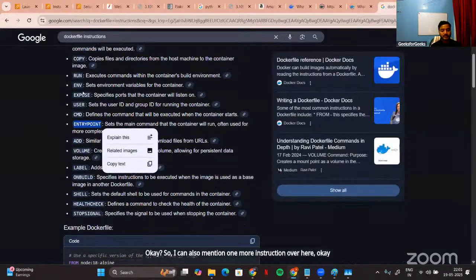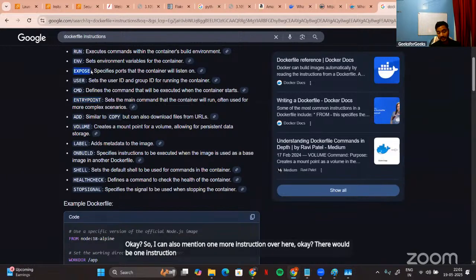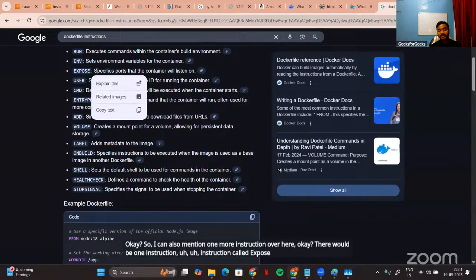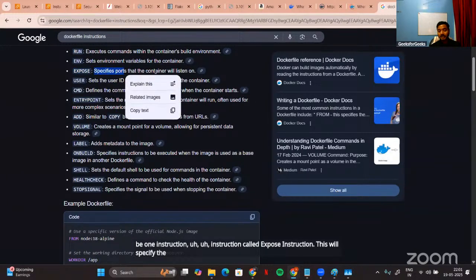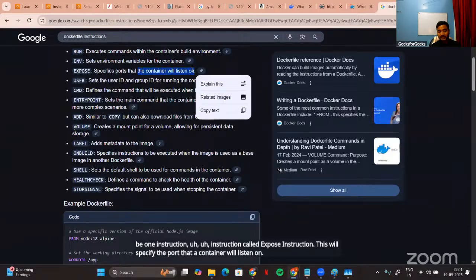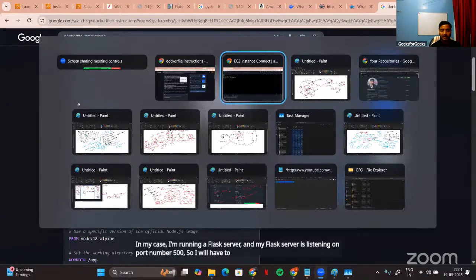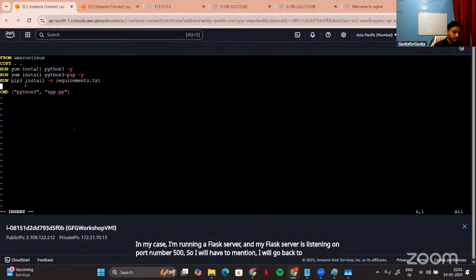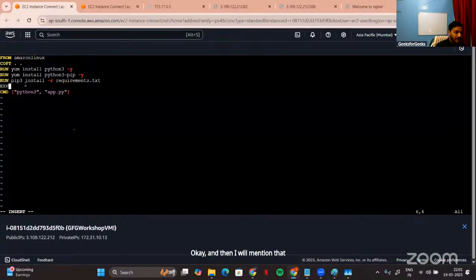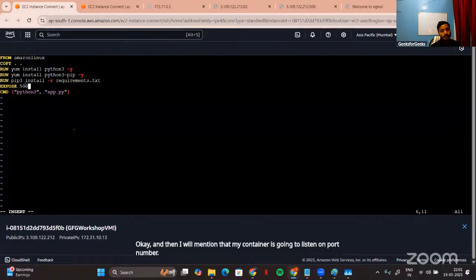There will be one instruction called the EXPOSE instruction. This will specify the port that the container will listen on. In my case, I'm running a Flask server and my Flask server is listening on port number 500. So I will go back to the expose section, and then I will mention that my container is going to listen on port number 500.